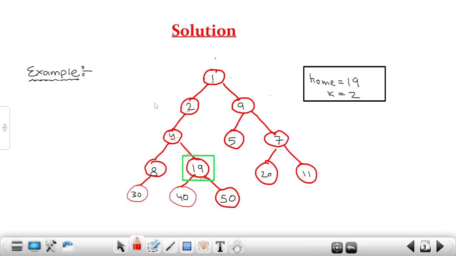I have taken one example here and we will try to build the approach first. You can see that we have the structure of houses like this, and the home of Chota Bheem is the node 19 here. I have marked this node. The distance that Chota Bheem can cover is 2 here.